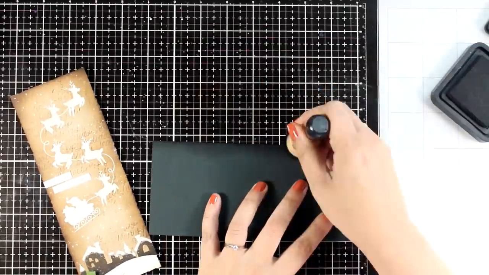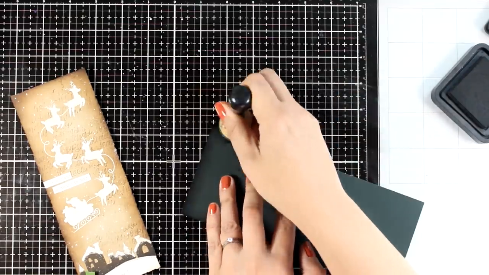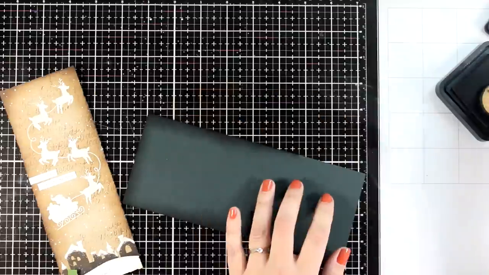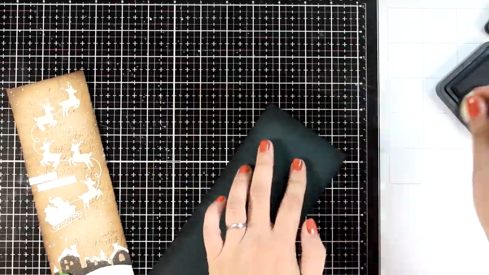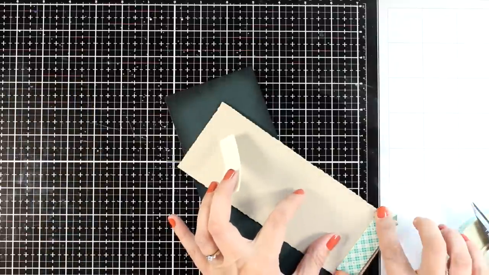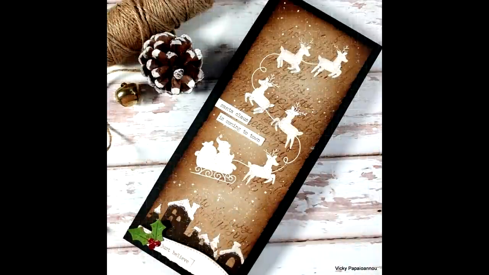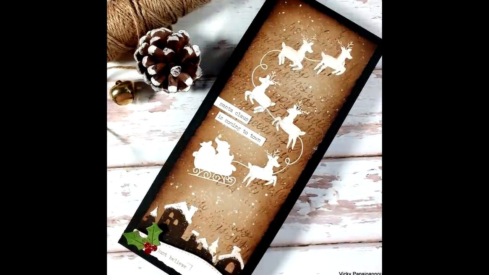Now I have a dark red panel that's 3.5 by 8.5, which is going to be the finished size of my slimline card. I'm making up the edges with a bit of black soot to darken them up a little bit, and then I'm going to stick with foam tape the panel on top. I absolutely love the finished result. Vintage style cards are one of my favorite styles for sure.